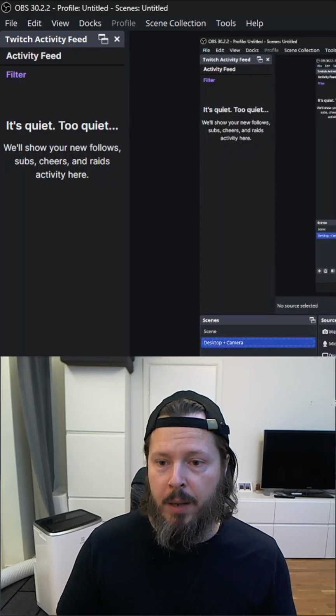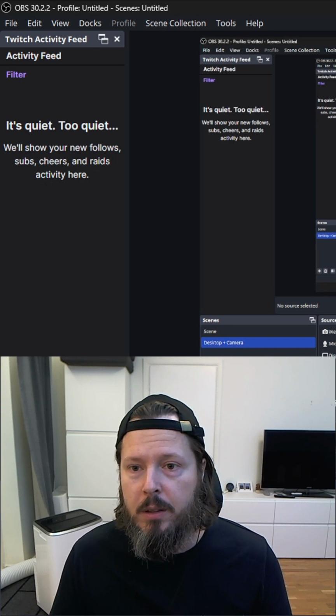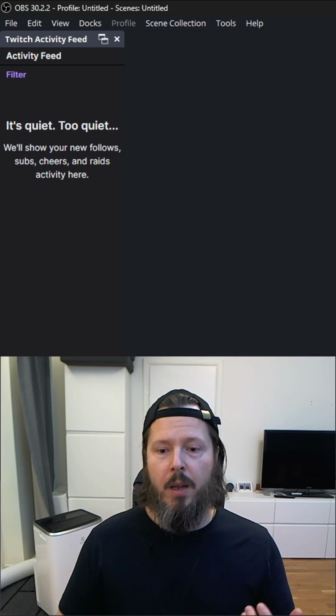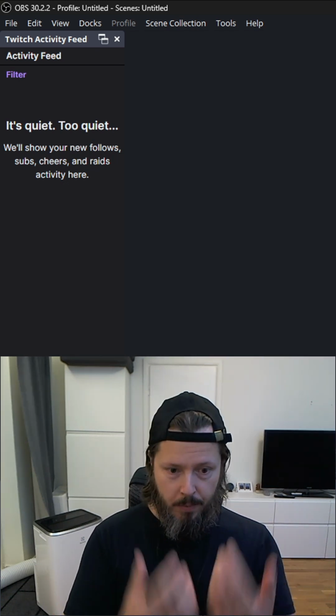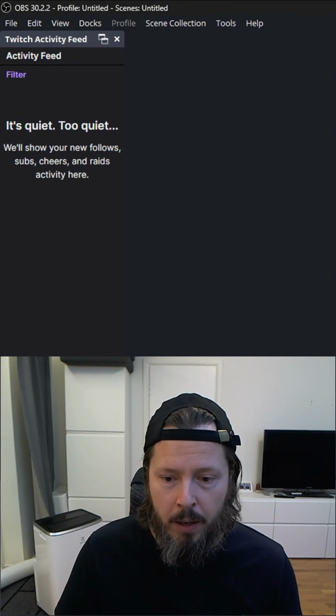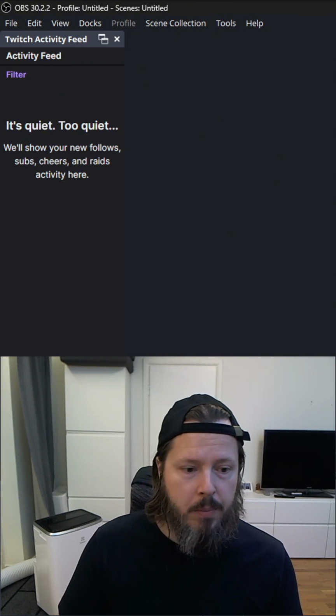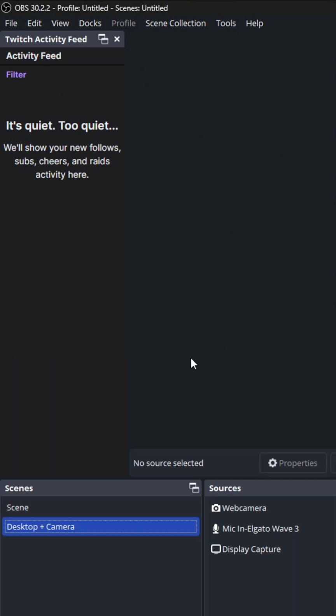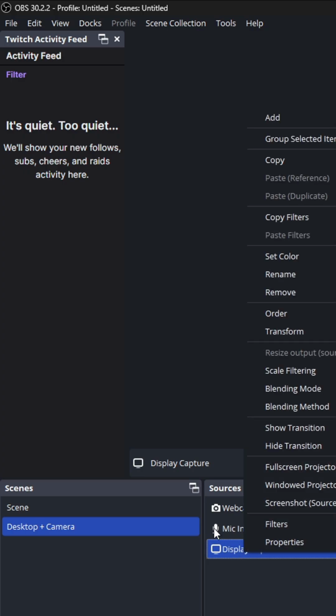So how do we set it up? Now that we have installed it, let me just disable the preview again. Once we have installed Source Record, which is the plugin for OBS, it's time to set it up. Here you see in OBS we have the scenes. I have a scene here for my desktop and camera, which you see here: web camera, this is my mic, and display capture. What you do is you click display capture or the web camera, whatever video source you want to do this on, and you click filters.